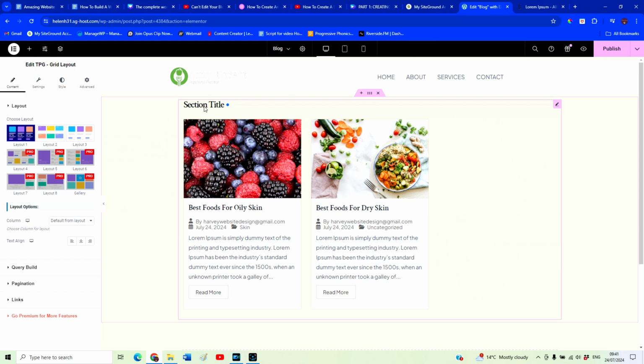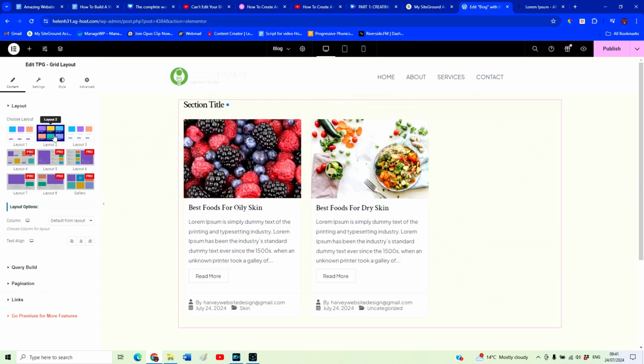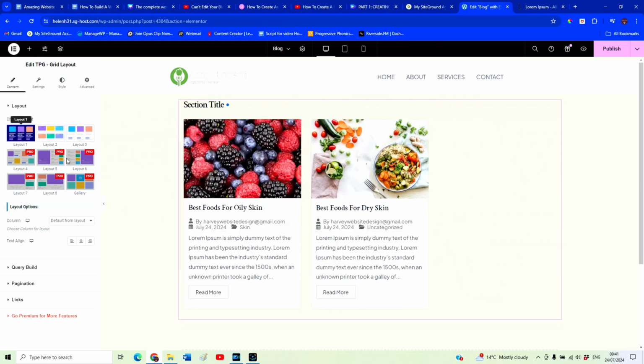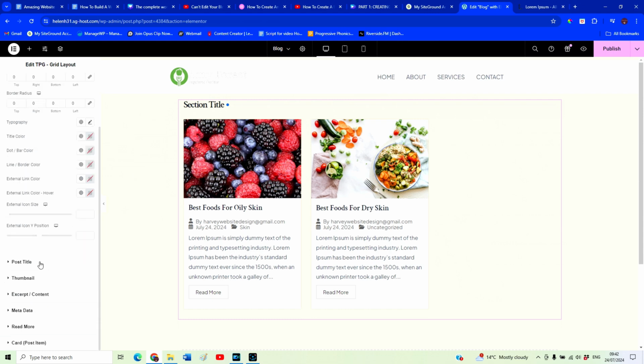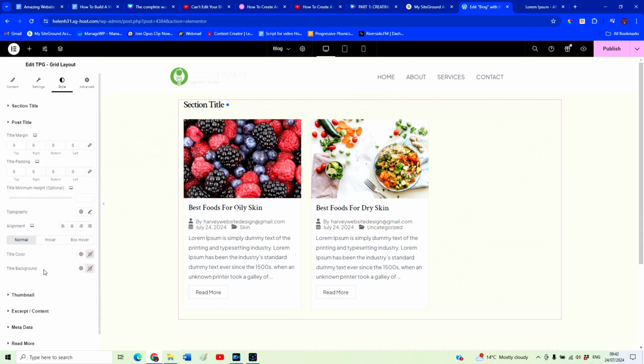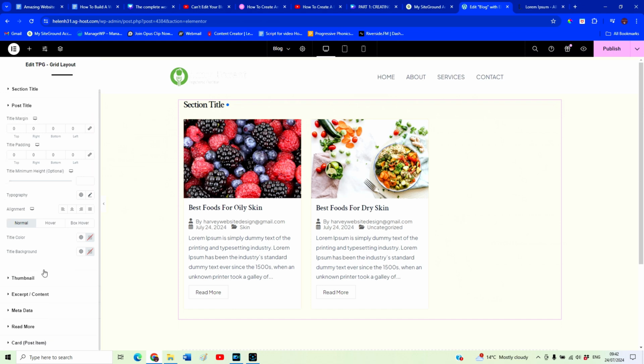We want to make sure we have an appropriate title, not section title. So you'll see that we have all the options over here on the left-hand side, and you can choose different layouts. And obviously, if you pay for the Pro version, you get more layouts, but you can play around with which one you like best. So I quite like that one. Post title is under style. I'm not going to play about with this too much. Design-wise, I think it's quite good.